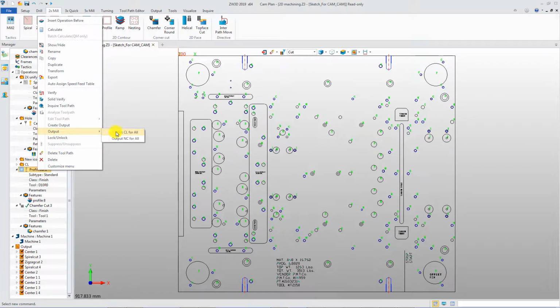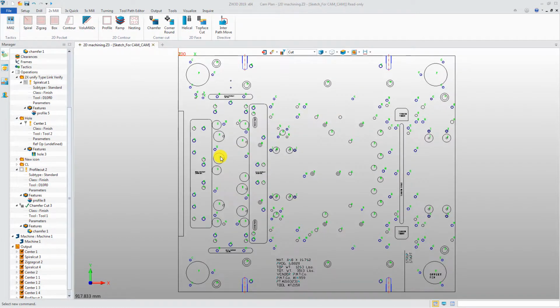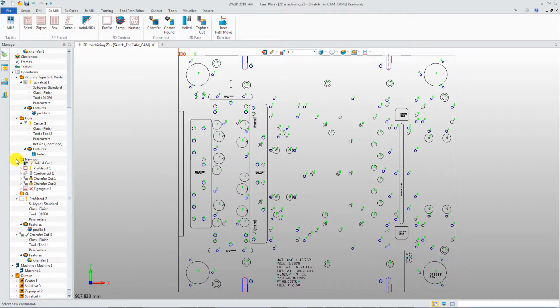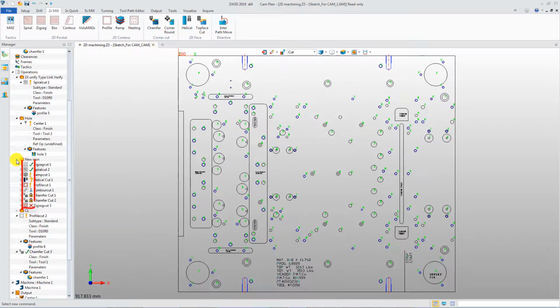Next, output a CL to see what changes. New tool information is applied. New icons for operation in CAM tree. As you can see, in ZW3D 2019, a new toolpath status icon is added to the navigator. It is easier for the user to view the status of the toolpath.